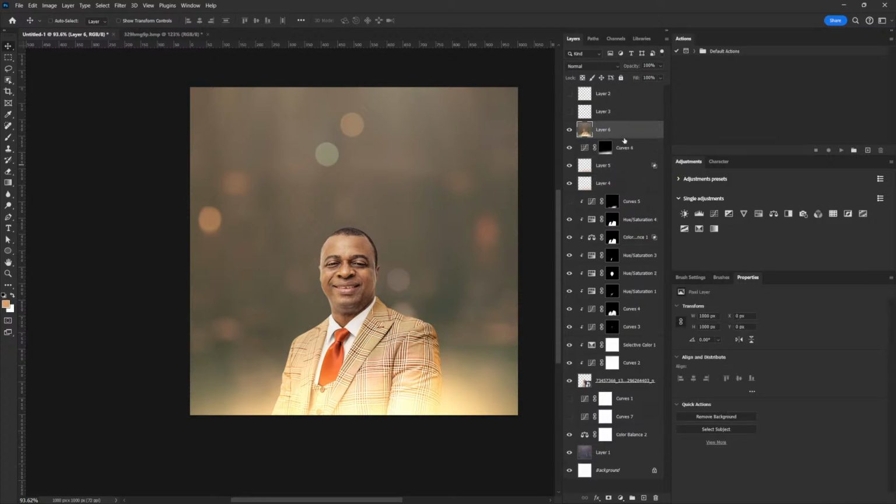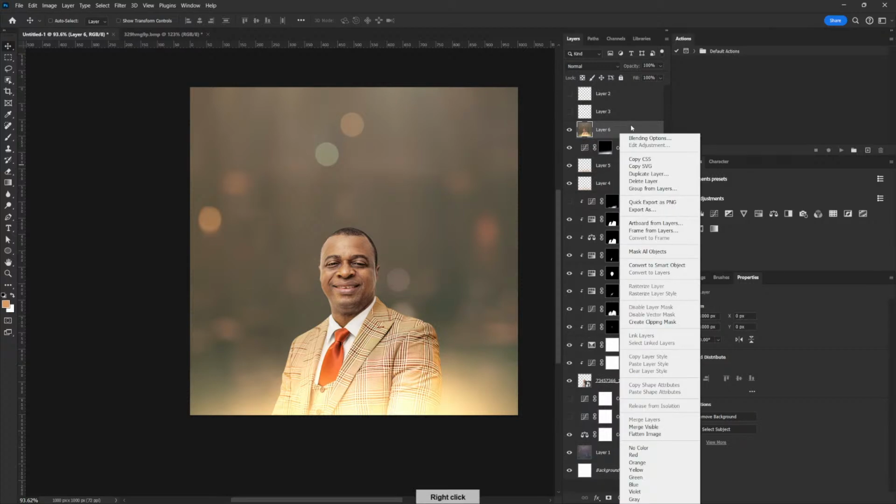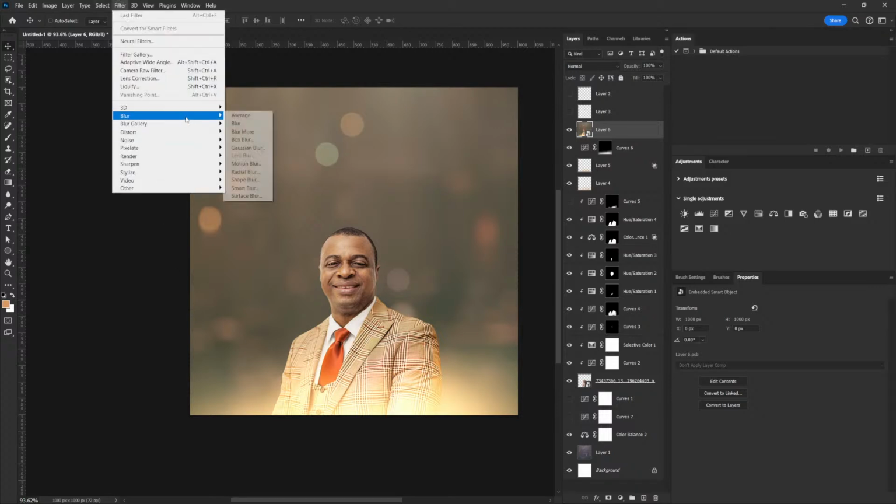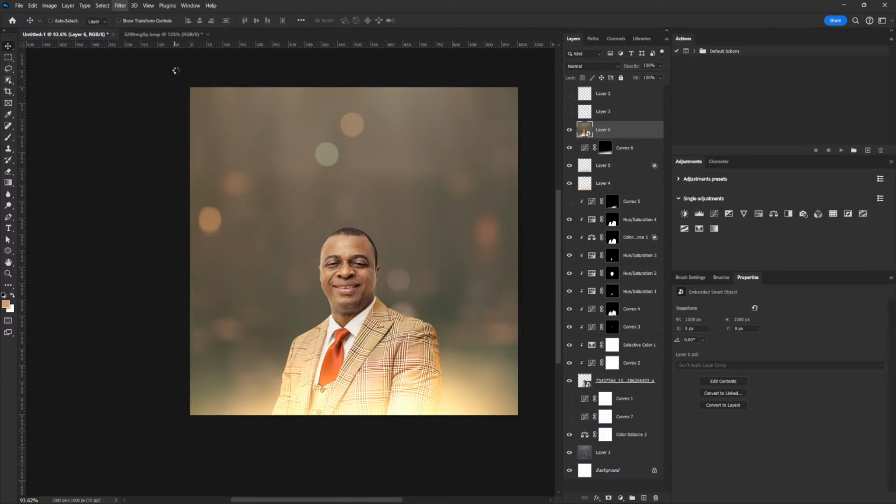Then I'm going to stamp visible the project because I want to take this to camera and do the color grading. So I'm going to right click and hit convert to smart object. For those of you that don't know, the shortcut to stamp visible is Ctrl Shift Alt and E. All right, then I'll go to filter, and I'm going to select camera filter.